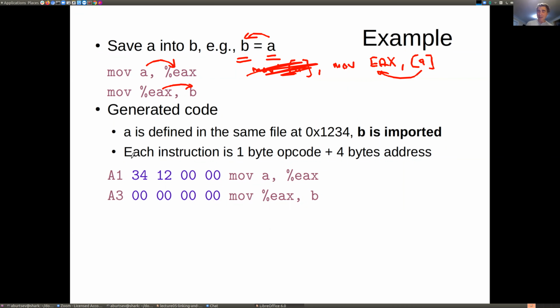In this example, imagine A is defined in the same file, in the data section at this location, 1, 2, 3, 4. But B is imported. When I say imported, it was declared something like extern int B. The compiler knows that it's an integer. It knows the type, so it can generate the code to process B, but it doesn't know where B is, right? Because it's extern. It means it will be provided in the other object file, and the linker will, at that point, resolve the location. So the code which gets generated is the following.